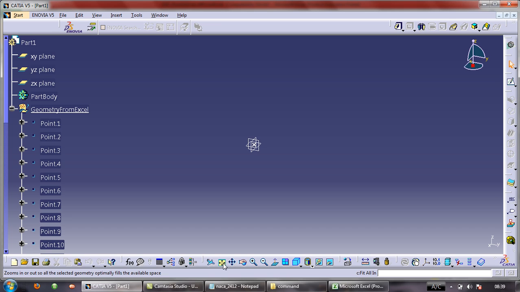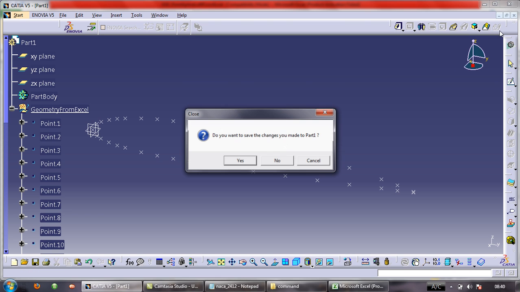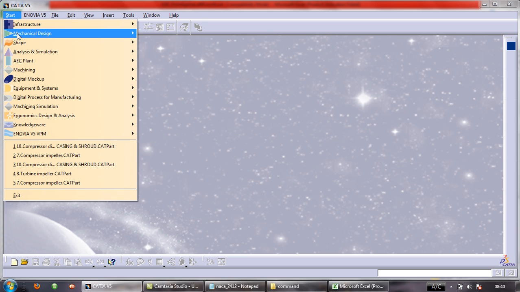Okay, my coordinates are imported. Then I will show you another way, how to import splines with points. Start mechanical design, or design, and then okay.